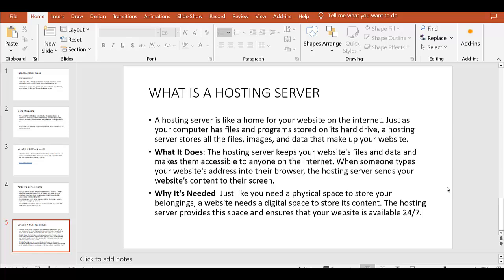Okay, so the same way your computer has different files and programs, different software that you have stored in your computer, that's the same way a hosting server stores your website files. Okay, but this storage is online, not on your system. So the hosting server is basically an online space that stores all the files, whether it be images, videos, or whatever data that you have on your website. You upload it into your hosting server so everybody can see it whenever they go to your domain URL.